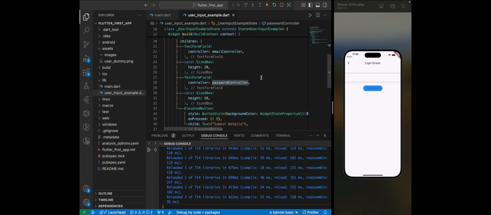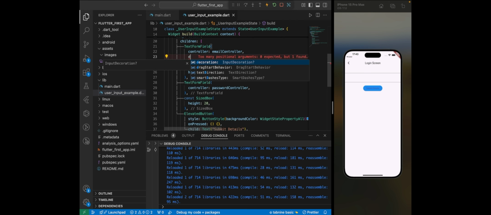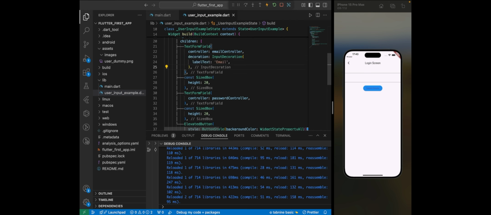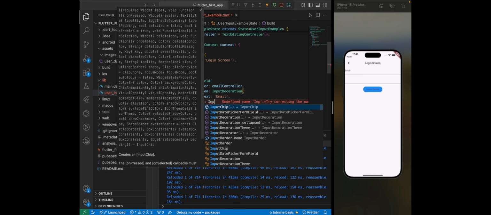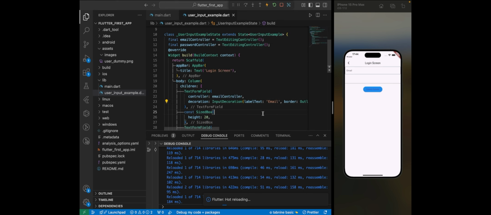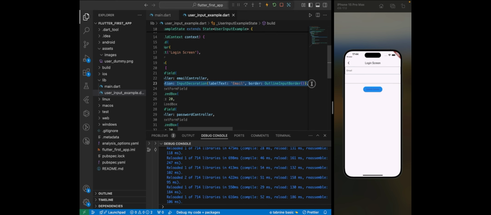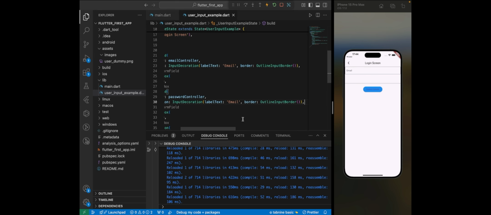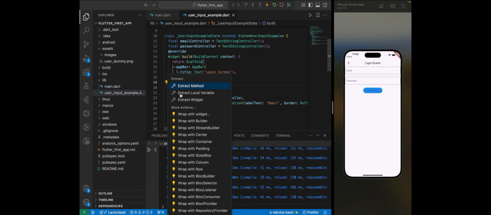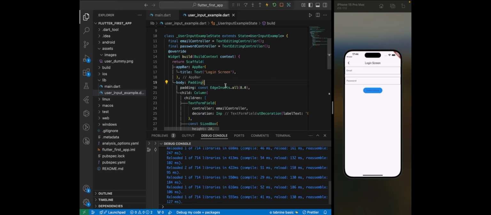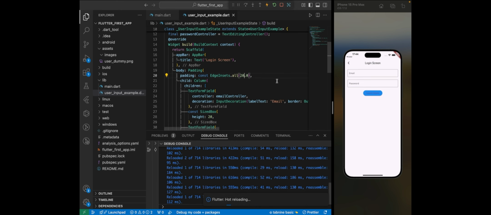To just validate. So let me quickly style this the way it was previously. So we have our label text, and let me add a border, outline input border. I love this input border a lot. It gives me that perfect outline. So we have this one, and this one is going to be password. Okay, so here now we can wrap this with a padding. This padding widget is going to give it proper spacing and all that. Okay, so we have our email and we have our password.